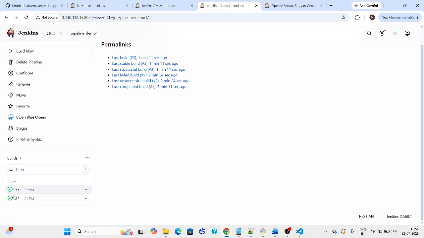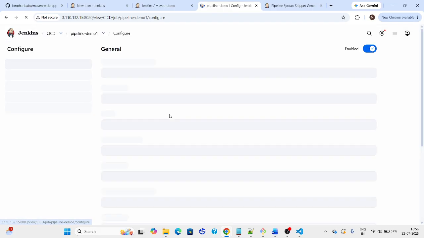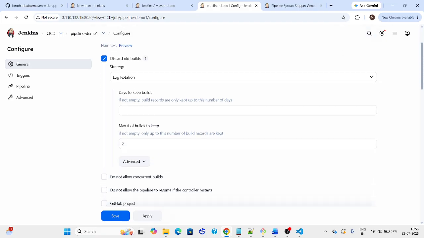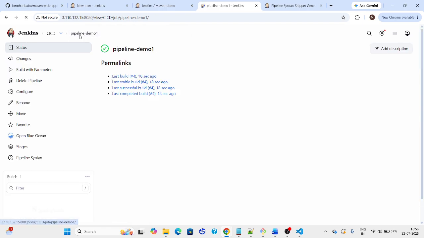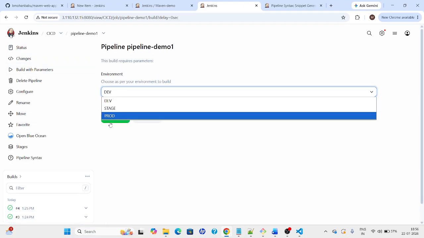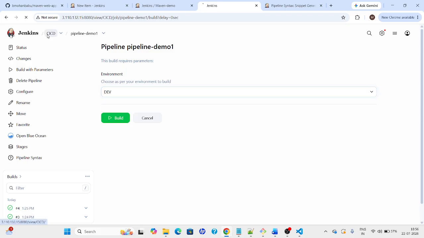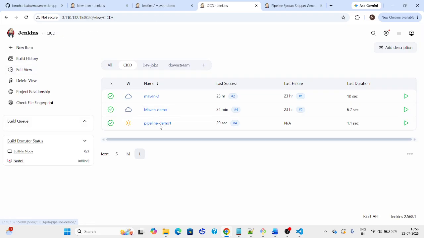It is updated again. Only 3, 4 are there because I have given 2 log rotation. Maximum number of builds I have kept 2. It is updated here, and also it is updated for the choice parameter. So if I go here, build with parameter option came, and you can trigger the job, choose as per your environment. Like that we can create a pipeline job.